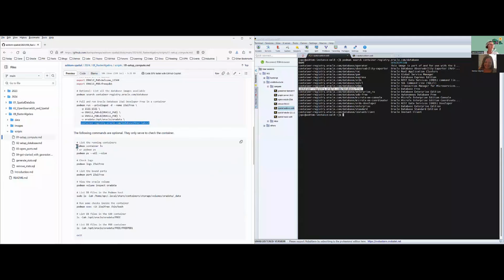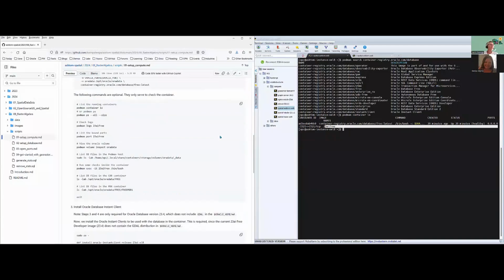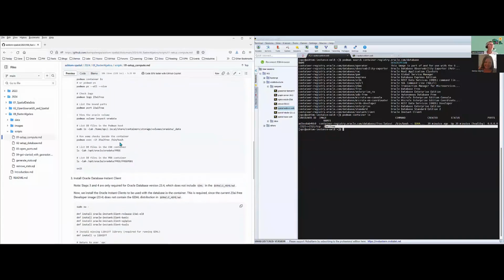We can see that the container is there. Here we have it. Here's the name I gave it. So everything is perfectly fine. If you want to do further checks, just feel free to follow the script and the commands I'm giving here to check different parts of the image.